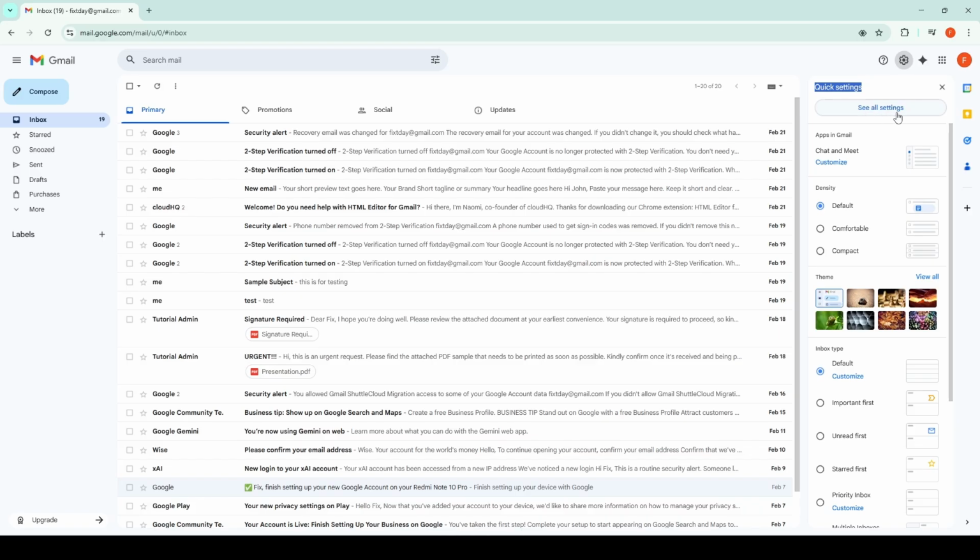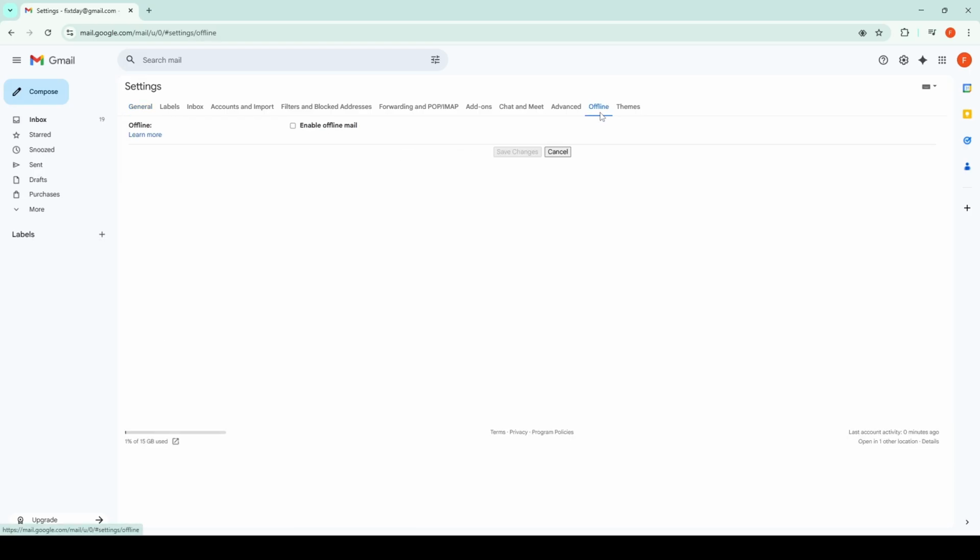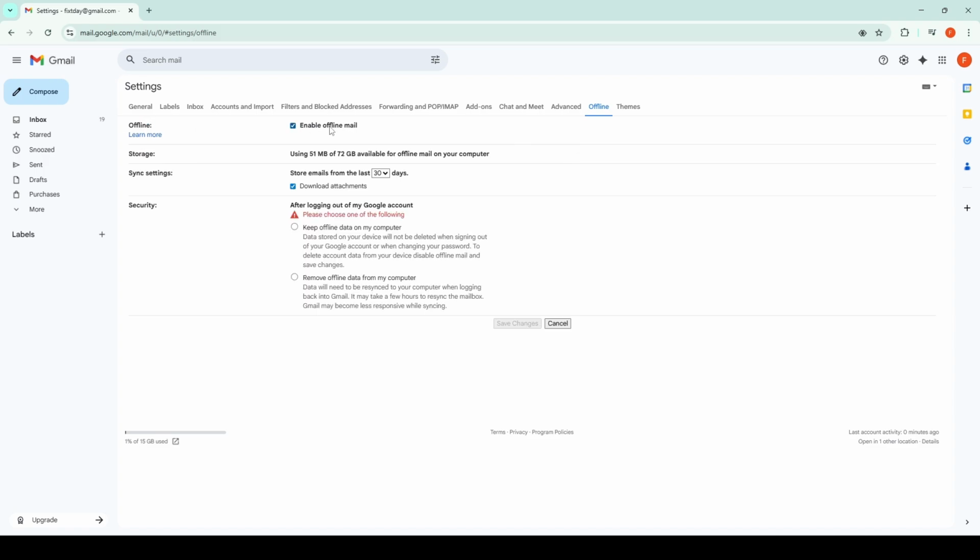At the top of the settings page, click the offline tab in the horizontal menu. This section allows you to enable access to your emails even when you don't have an internet connection. Check the box next to Enable Offline Mail to activate the feature.